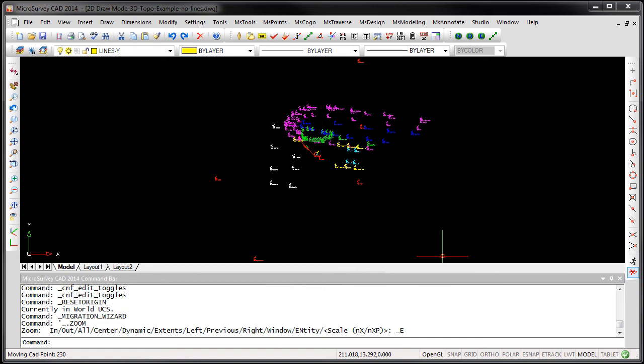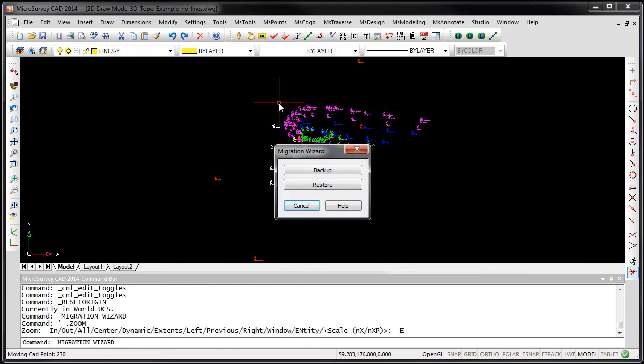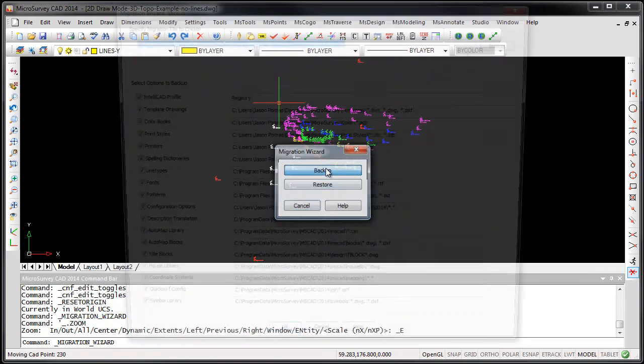MicroSurvey CAD 2014 includes a new settings migration wizard. To execute the command, just use the migration wizard dialog. You can either back up if you want to have a permanent backup of all of your settings, and if you want to move them to another computer, you can just use backup. Then when you're ready to restore your settings, you can just use the restore function.